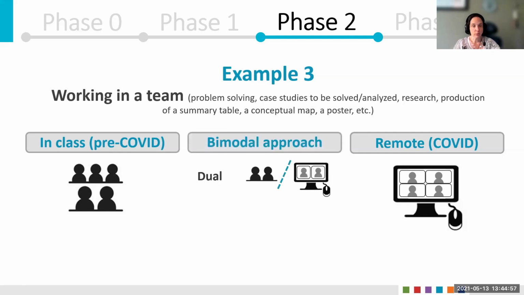In the bimodal approach, there's the dual approach that we could look at, where, like we did with the Think Pair Share, you have students in class who work together, keeping a safe distance, as well as students at a distance who can work in breakout rooms.